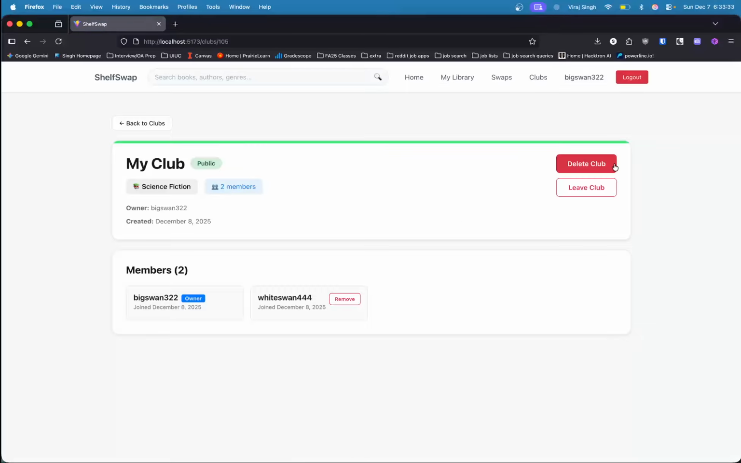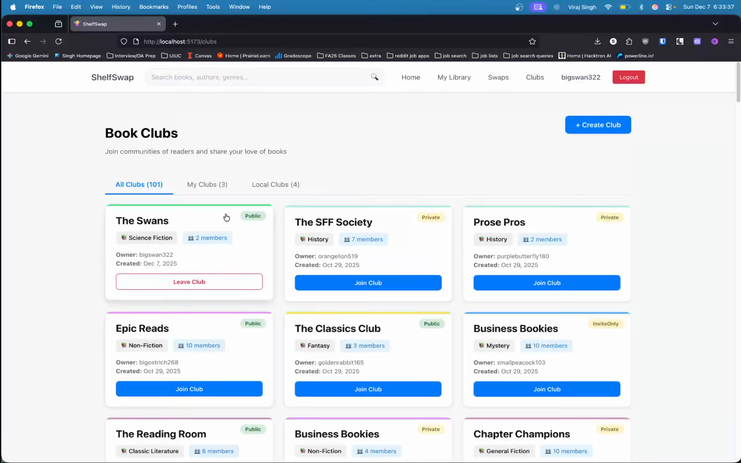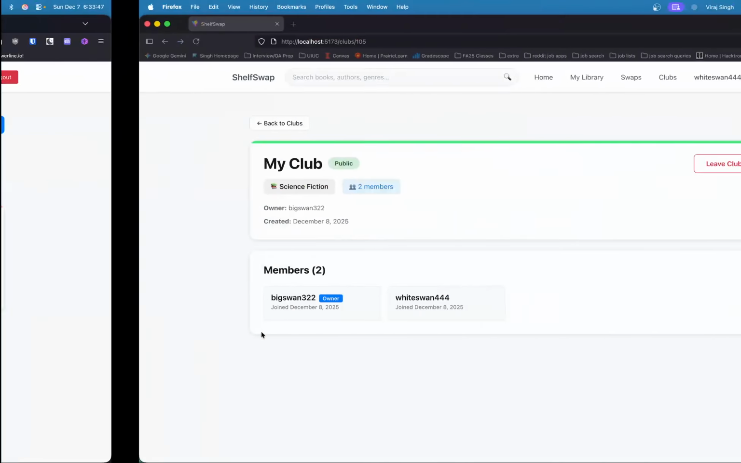Big Swan can also just straight up delete the club if he doesn't want it anymore. So here my club will be deleted and it'll be gone from the all clubs tab and my clubs tab, and also for White Swan 444, you'll just see that the club no longer exists.